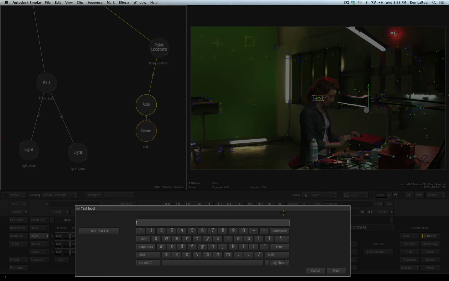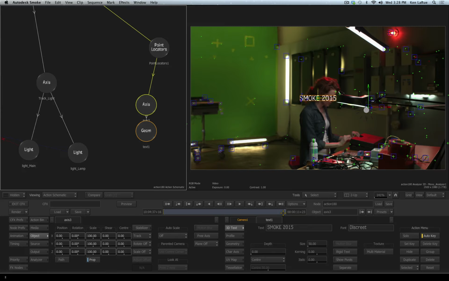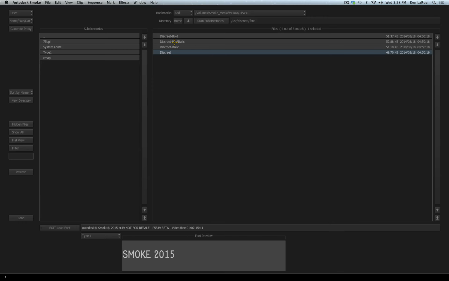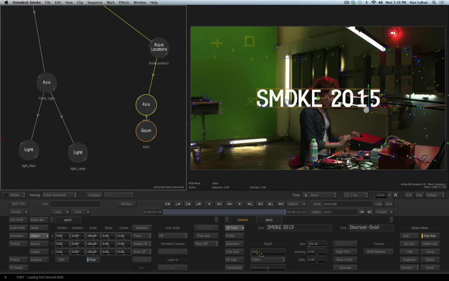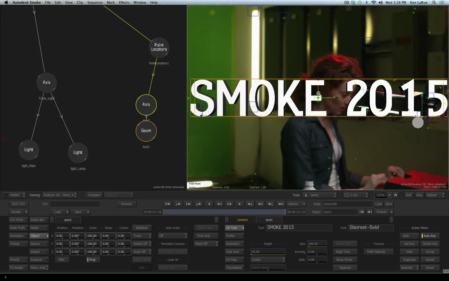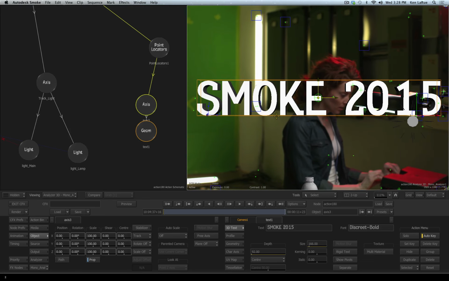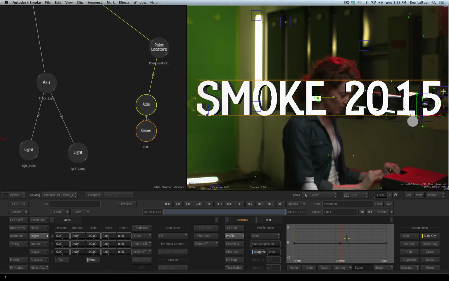Let's come in here and change what it reads, Smoke 2015. I'll change the size. Let's change the font, get something a little bolder. And let's give it some depth. There we go. And I'll also zoom in a little bit to really show you the control we have over our text. I want to come to the profile, and I'm going to give it a nice beveled edge here. So I can just manipulate this a little bit, something like that. I can add more control points and bevel the back edge of it.